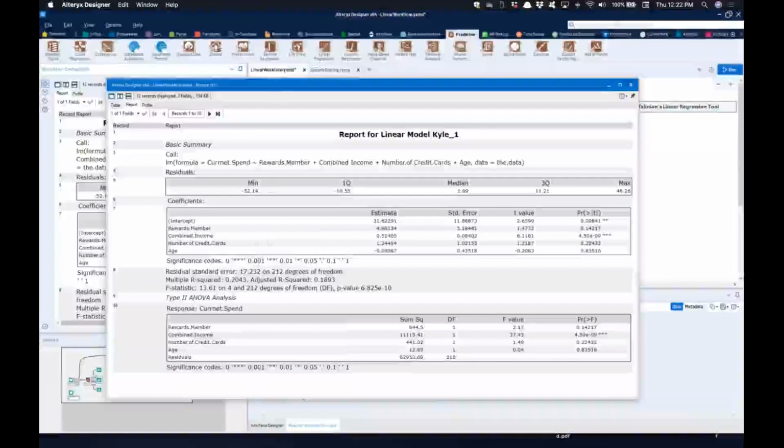Now, rewards member. Remember we said that rewards members tend to spend $11.50 more than non-rewards members. Well, that number just went down, right? It's now about $4.69. Why did that go down?